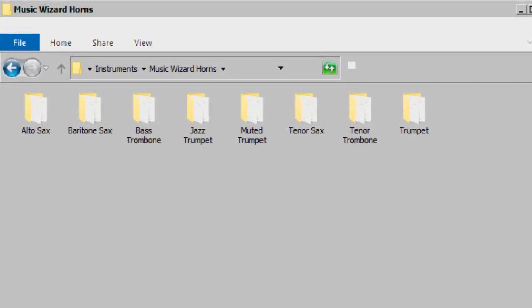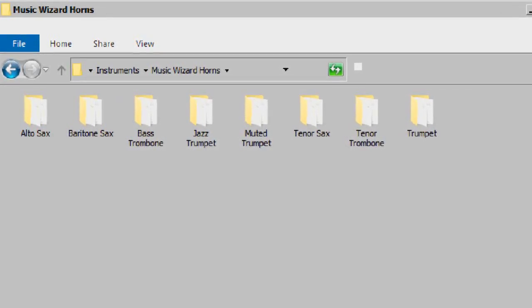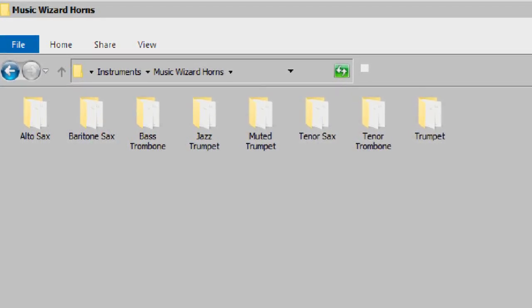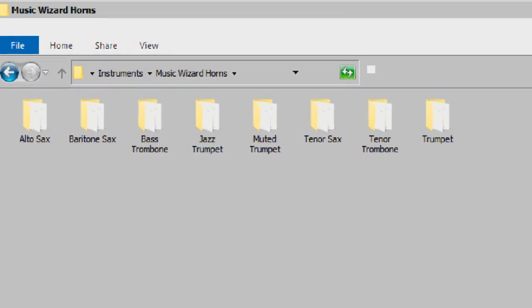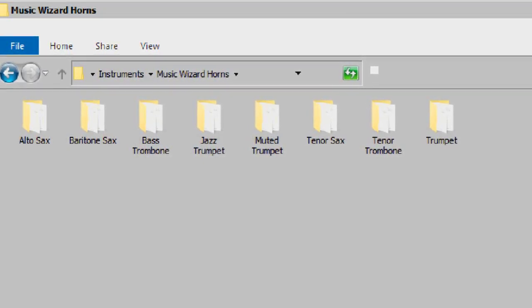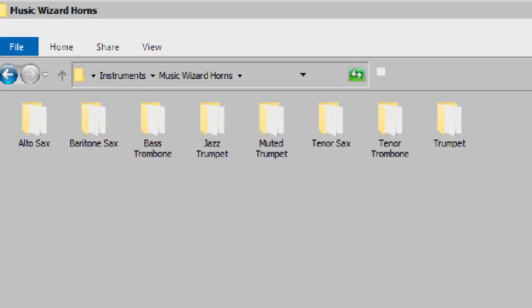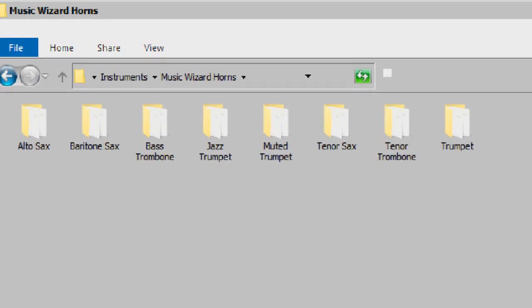The problem with brass section samples is that you would need a whole sample library for every possible combination. Not to mention, on top of that, all the different articulations and all the different round robins. But with these individually sampled instruments, you can make your own tailored studio brass section exactly how you want it.